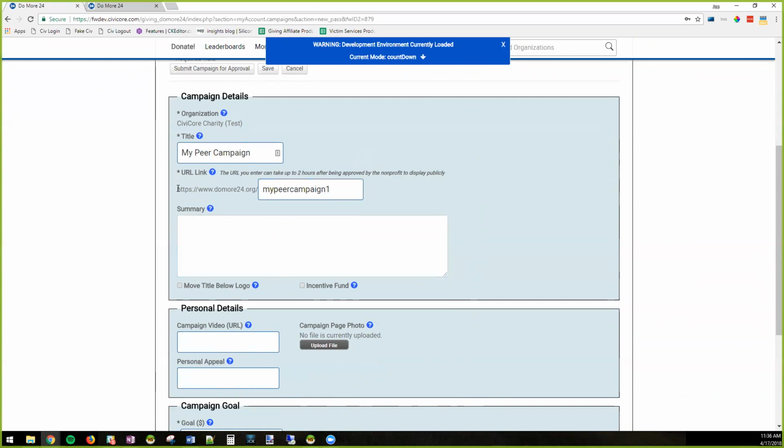send a potential donor or a friend directly to this URL here, so that they can share that on social media really easily. So they'll be able to direct a donor to go to www.domore24.org/mypeercampaign. And that'll direct them to that campaign. Because that campaign is tied to an organization, all of the donations that are processed through that campaign automatically go to that organization. So you don't have to worry about any misattribution there.